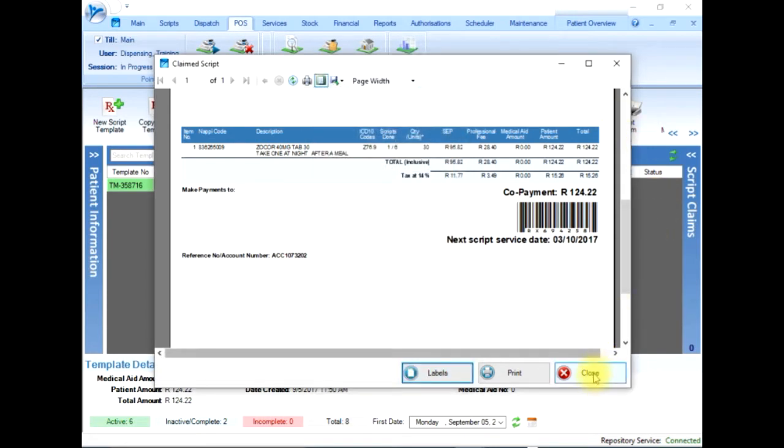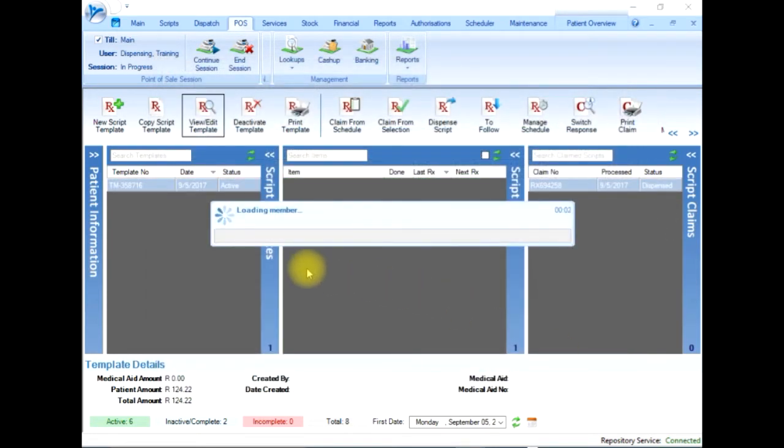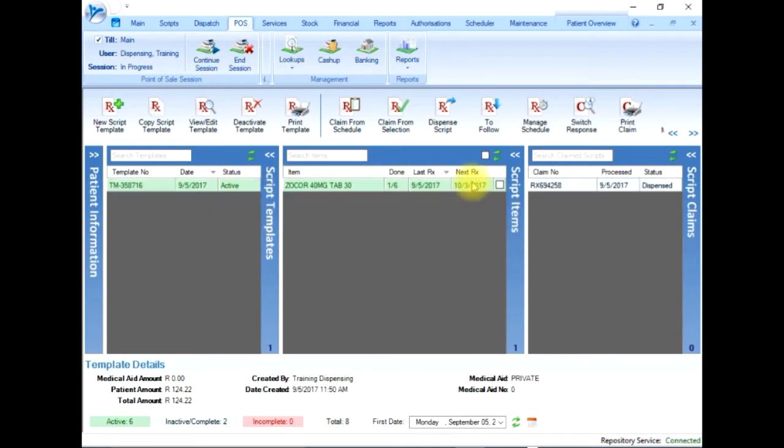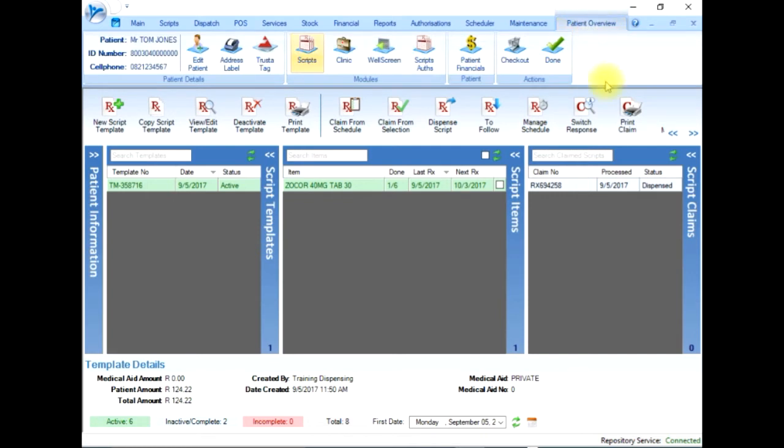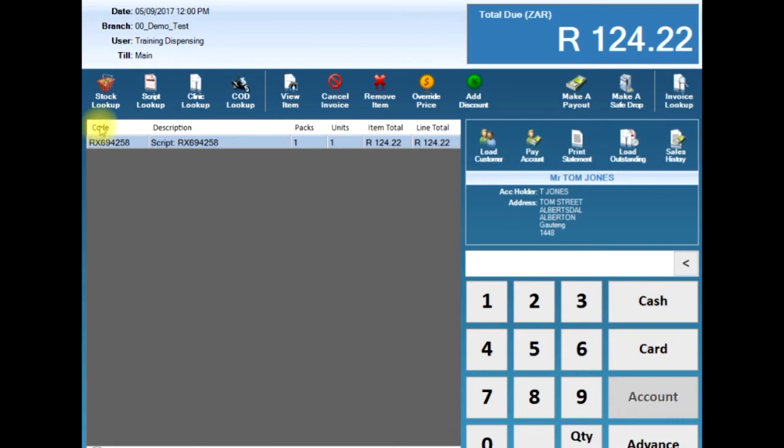In this case we're just going to close it, and the moment we close it you will see the template on the left hand side as well as the item in the middle for that template and the script on the right hand side. So we know that there's a co-payment on this, so we need to go and pay for this at point of sale. In that case, we go to the patient overview part, which will give us the checkout. So there we have our script with the information. It's seen as one pack and one unit with an item total and a line total, as well as the total due at the top with our patient that's loaded.